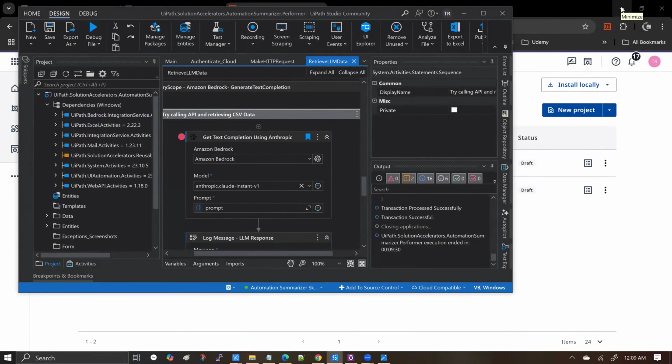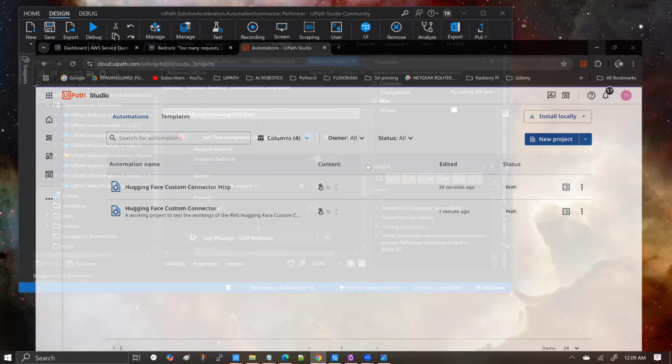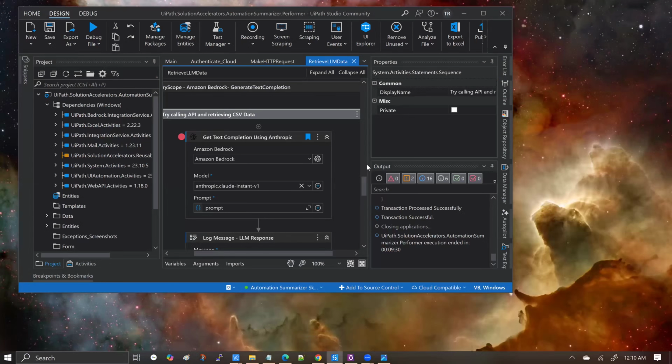So in the end, you can put both of these concepts together and customize your performer template to work with any model that is hosted on any provider, including if there is a hosting facility inside your enterprise, and have the performer generate the reports that you need based on your business requirements. So that is all for today, and this brings the Automation Summarizer Solution Accelerator series to an end.